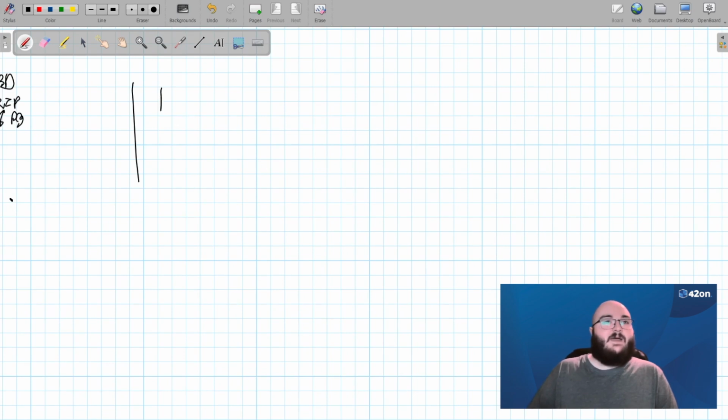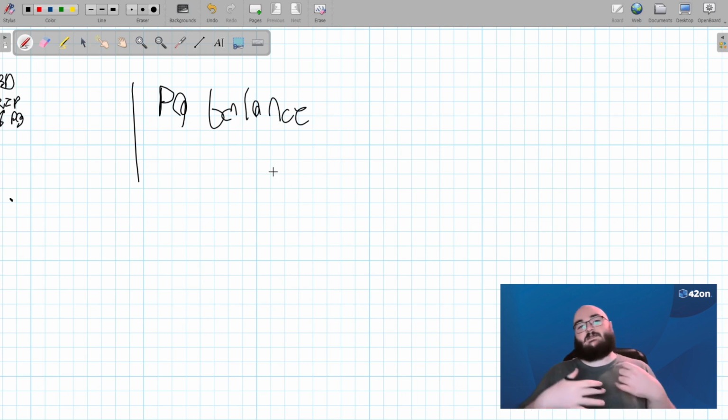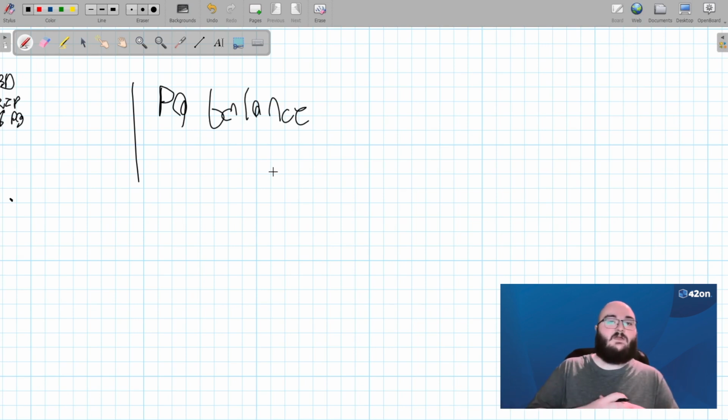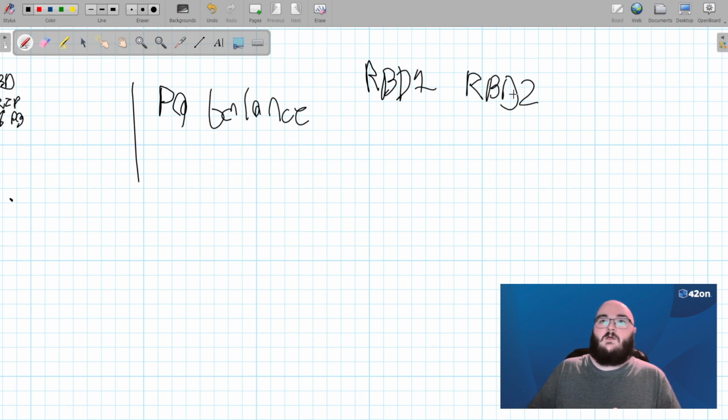Firstly, PG balance. So what I mean by this is, like I talked about earlier, you have a fixed budget of PGs available in a given cluster, and you need to assign those to your given pools. So a lot of the times people will make a bunch of different pools just to try to segregate user access. So they'll have RBD pool 1, RBD pool 2, and so on and so forth.